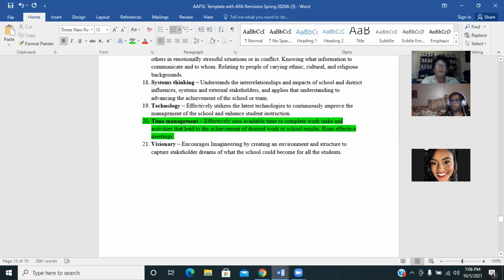It says time management is one of them. This means you have to look at yourself. You effectively use available time to complete work, tasks, and activities that lead to the achievement of desired work or school results. Runs effective meetings. Time management means that Dr. Revis and I, for the students that Dr. Revis is assigned to and the ones I'm assigned to, will talk. I will talk to her about each one of you that are under my supervision, and I'm going to go down the list.